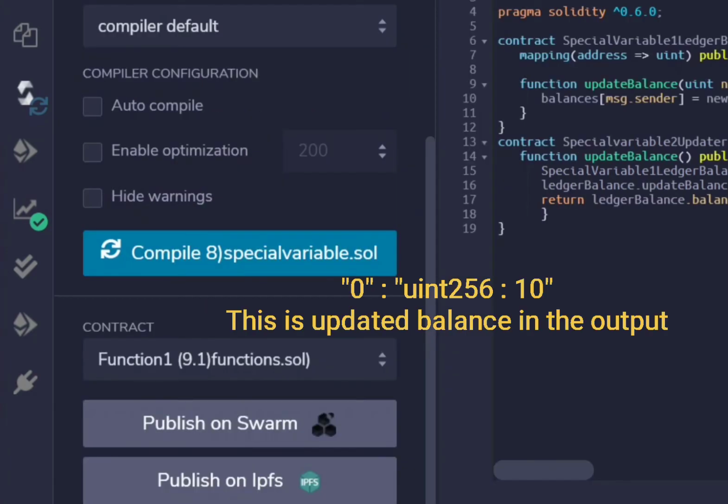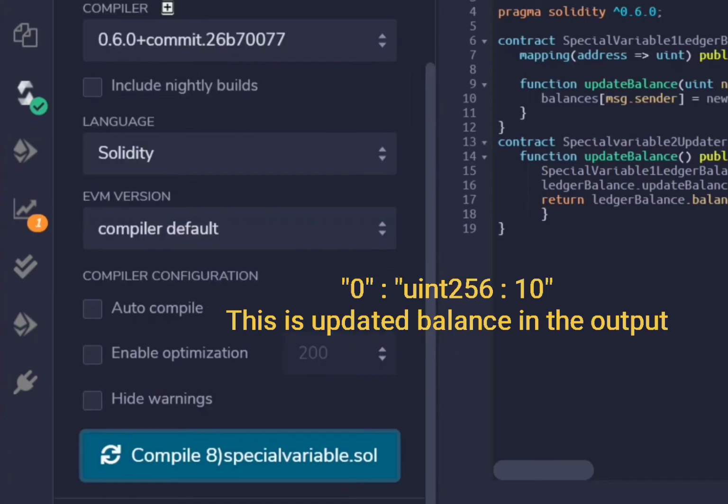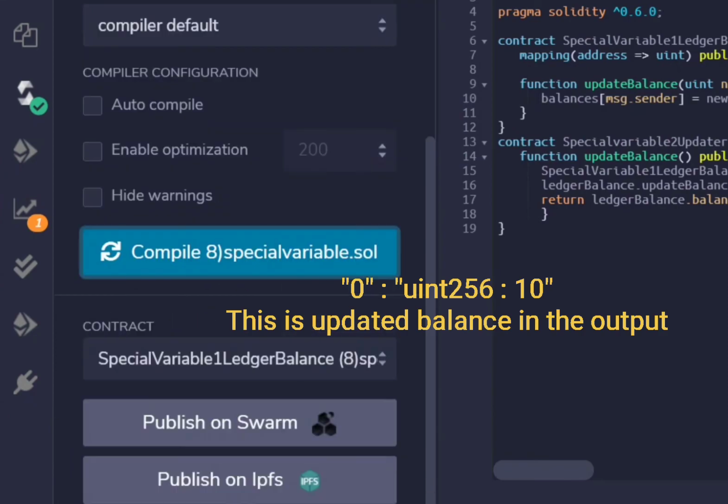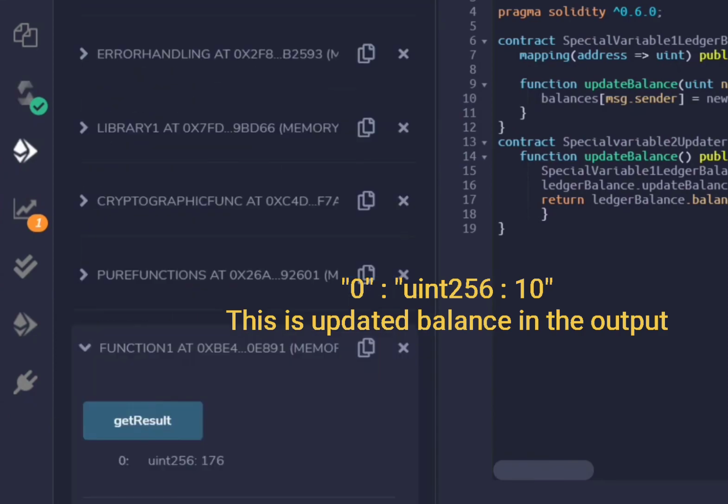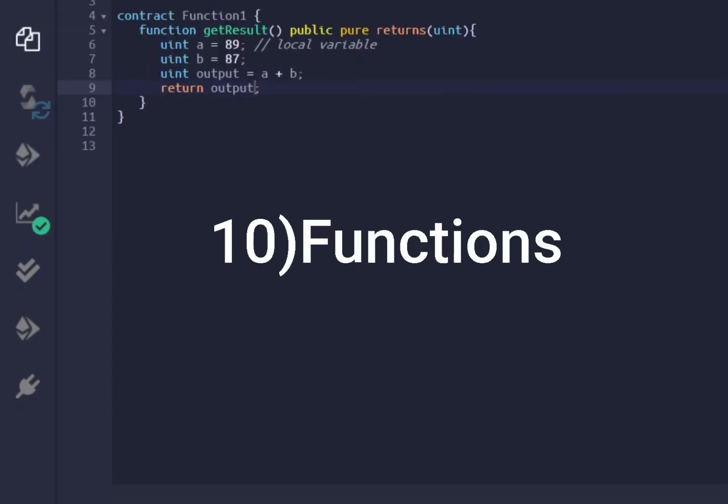How can it be compiled? It can be compiled from here by checking the compiler. Now the next task is deploying it.